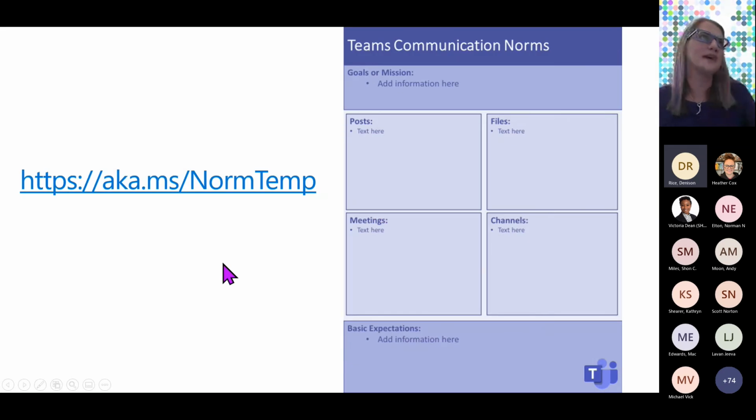We will find out. The template is aka.ms/normtemp, but I will find out why it says that you need permission to open it. I'll figure out why that is, and I will either redo it or get it back and post it in the team for you, because you should be able to open it. But really taking time to go through those basic expectations. And I think a lot of folks started dropping some of theirs. Norm temp is not working. Definitely, we'll have to figure out why it's not opening.